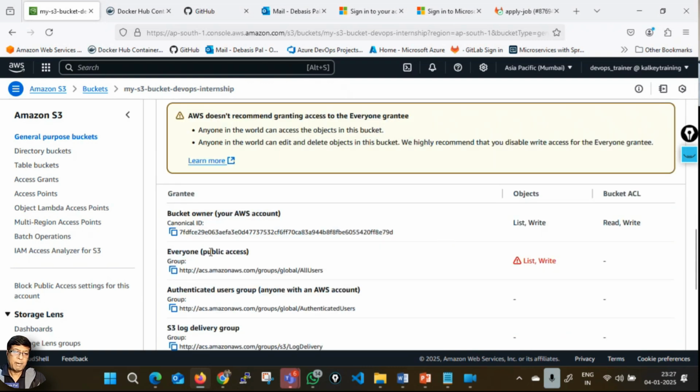And you see publicly, though it is showing in red, it's a warning. Because you, as a bucket owner, have the list, read and write. But just now you have changed through Terraform the bucket property permissions. You have given the permissions to everyone, all the public access, to read and write. So all these changes were done.